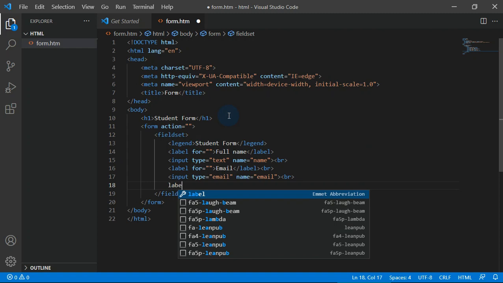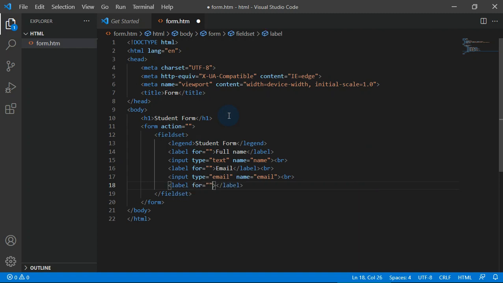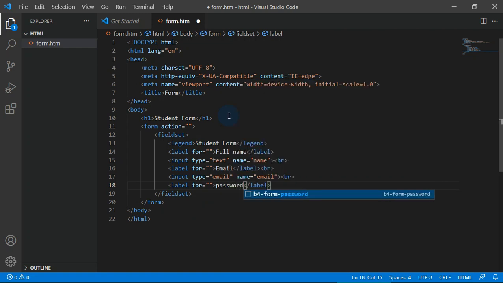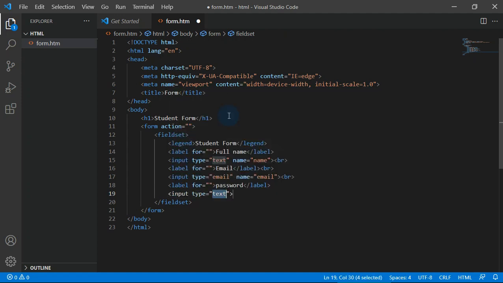So what else should we have? What else should the student have, guys? Full name, email, let's say password, right? Let's just say password. So input, now the type is going to be password, and our name should be password as well, or we can say pass, right?